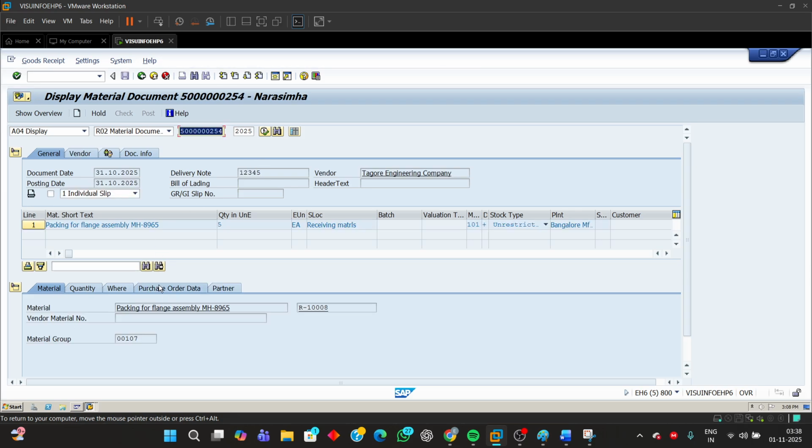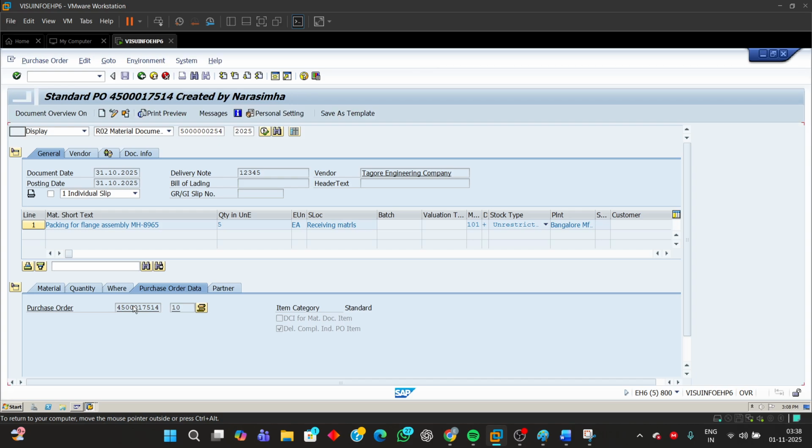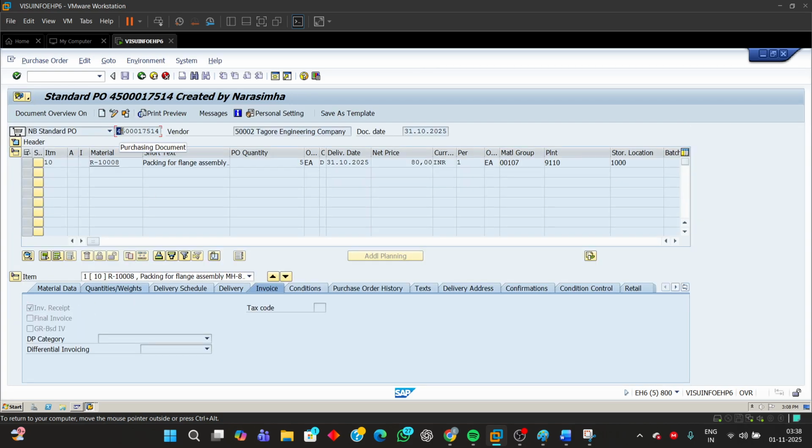Now we can see a new tab page, purchase order data, has opened in the item details. If we click here, we can see that the system has automatically created one purchase order number, 4500017514. So what we have done is we have just posted goods receipt without purchase order for that material, vendor, plant, storage location. And what we observed is the system has created a material document and also automatically generated one purchase order. How to go to this purchase order? Just double click here on this purchase order number. We can see this is the purchase order generated.